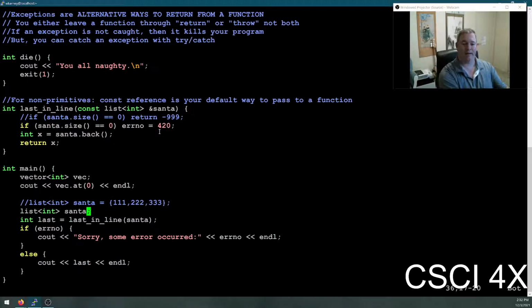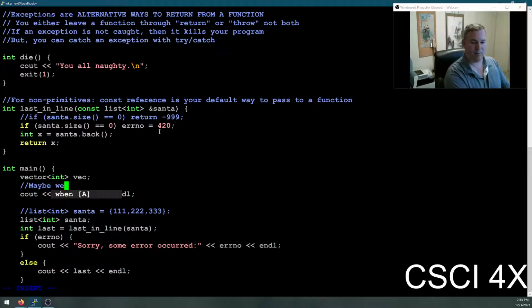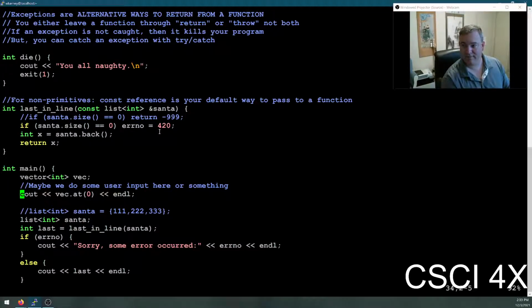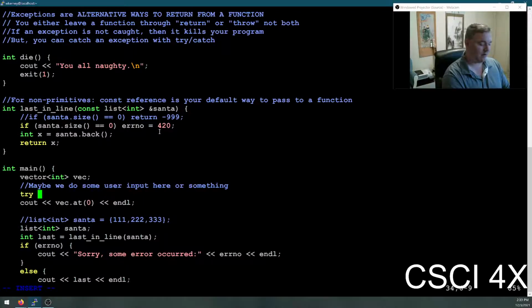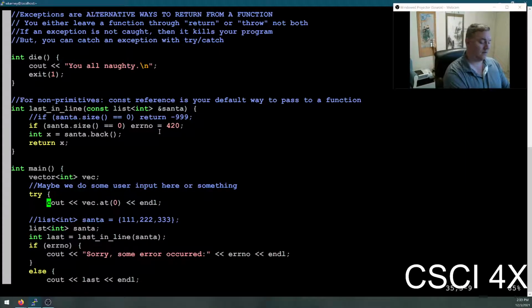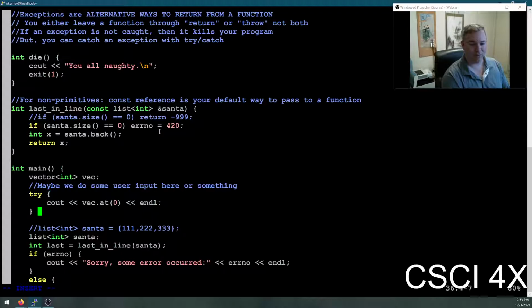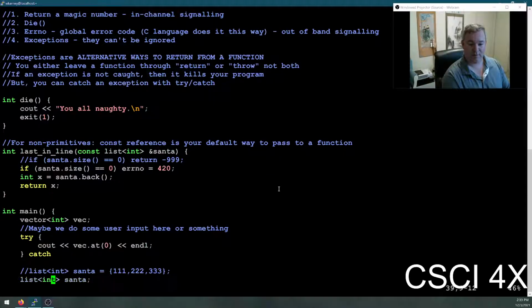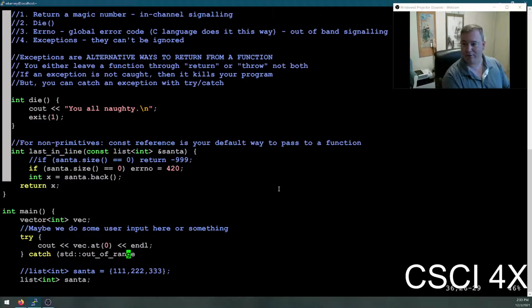So here we got a vector, and maybe we do some user input here, and then we're going to try outputting the first element of the vector. Do we know if the user actually entered anything? No, we don't. Maybe they just hit done. So what we do is we wrap this in a try-catch block. This thing throws an out of range error, so we're going to catch an out of range error.